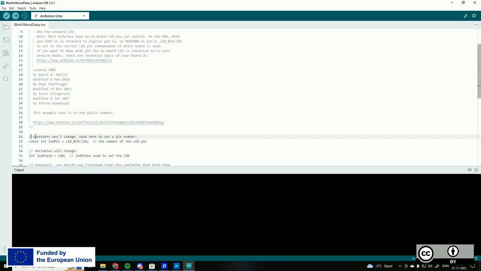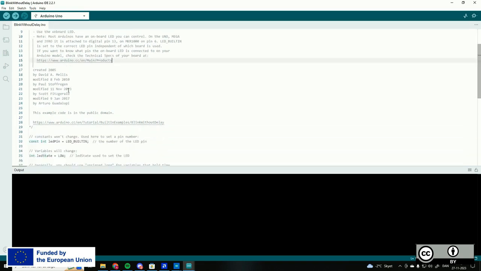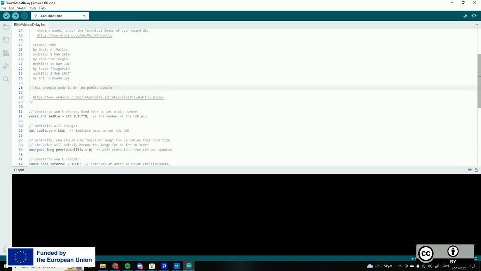For this specific example code, you can see first of all it says there is a circuit. You can use the onboard LED, or you can use the digital pin 13. That is a pin that is activated together with the inbuilt LED. And then you can also go to see the technical specs of the Arduino board at the Arduino website. Who the creator was, the example code is in the public domain here in tutorials on the Arduino website, where you can also find a lot of examples if you want.